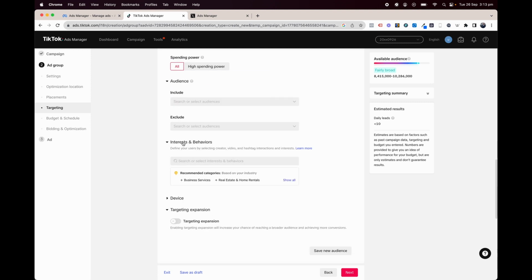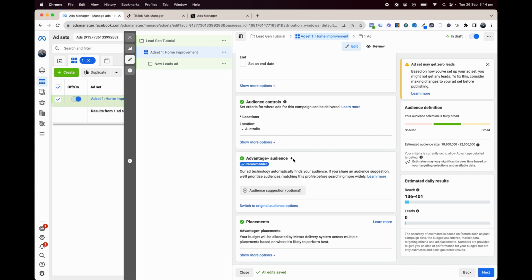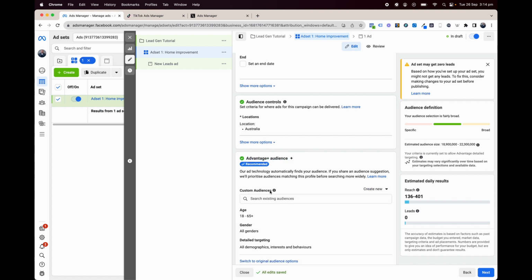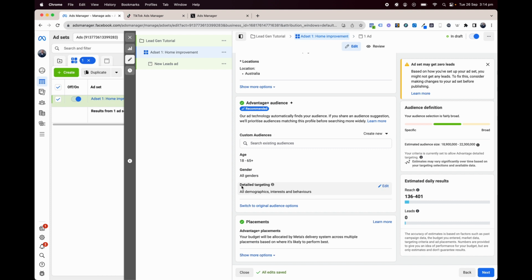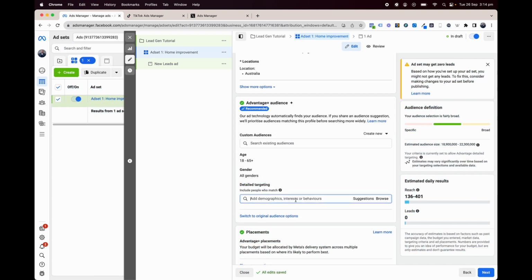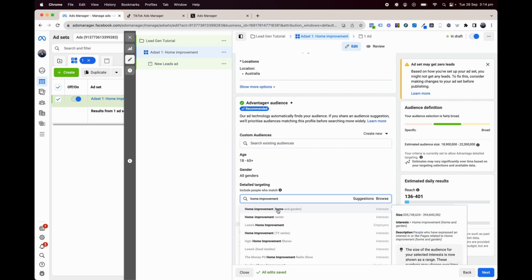Interests and behaviors. So this is really handy. This is exactly what Facebook does. The way that they manage their data within their platforms is probably quite different, but the outcome is what you're trying to get, yeah? So over here with the Advantage Plus audience, you can put in an audience suggestion. So down here where you've got detailed targeting, we're gonna put in home improvement. There we go, huge audience, 335 million.